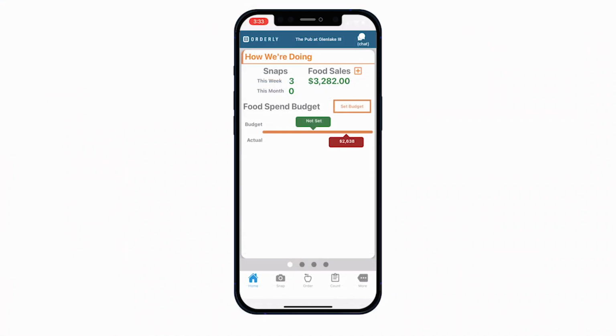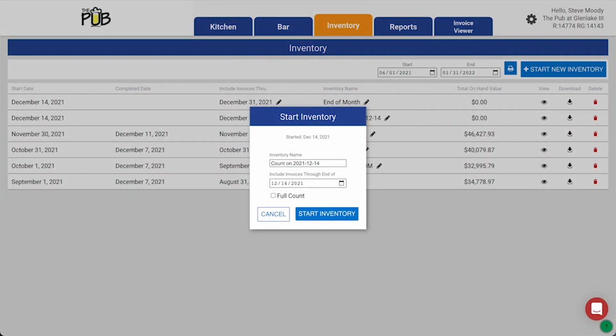Once your ingredients have been set up for inventory, you can either use the Orderly mobile app or take inventory directly from the website. If you haven't set up your ingredients for inventory, please refer to the Inventory Quick Start Guide.